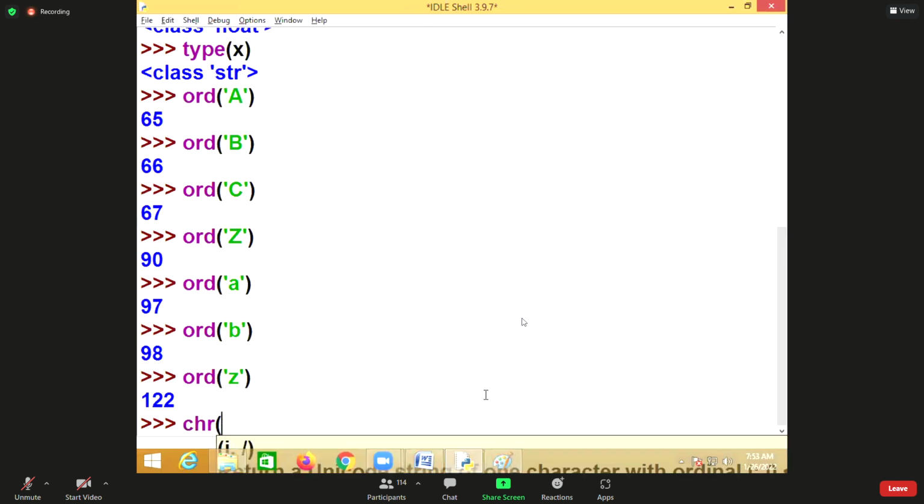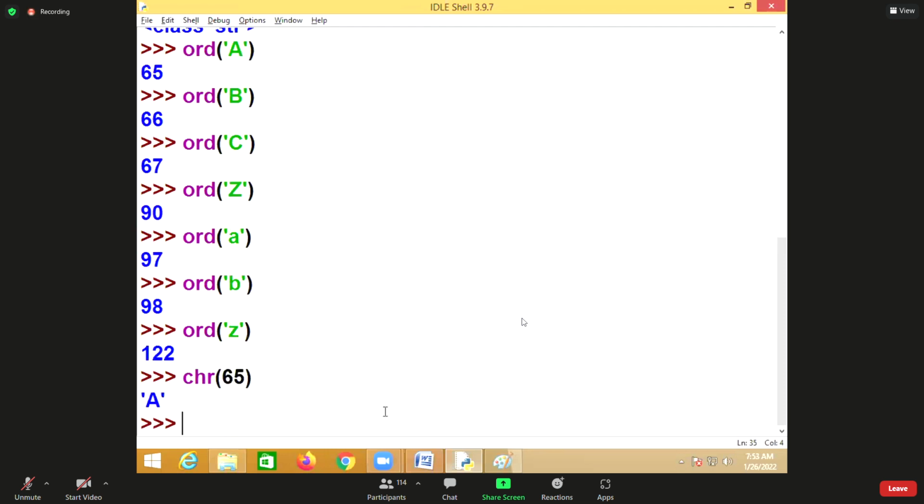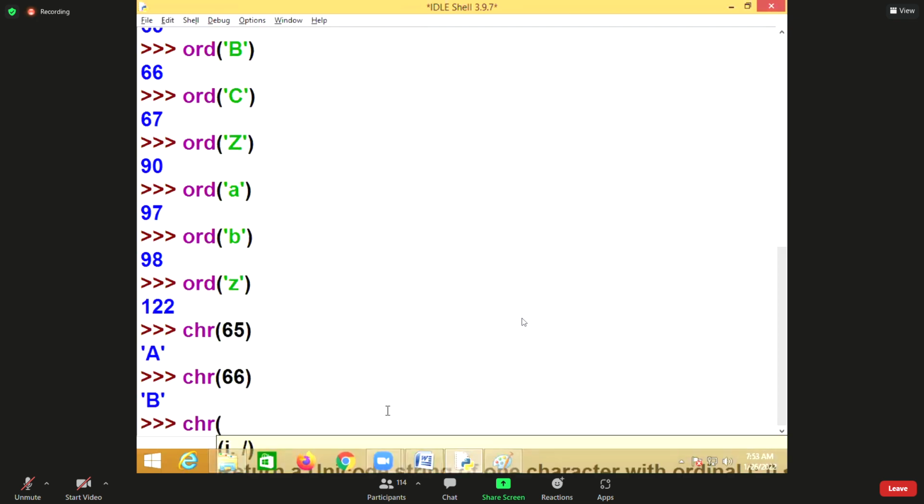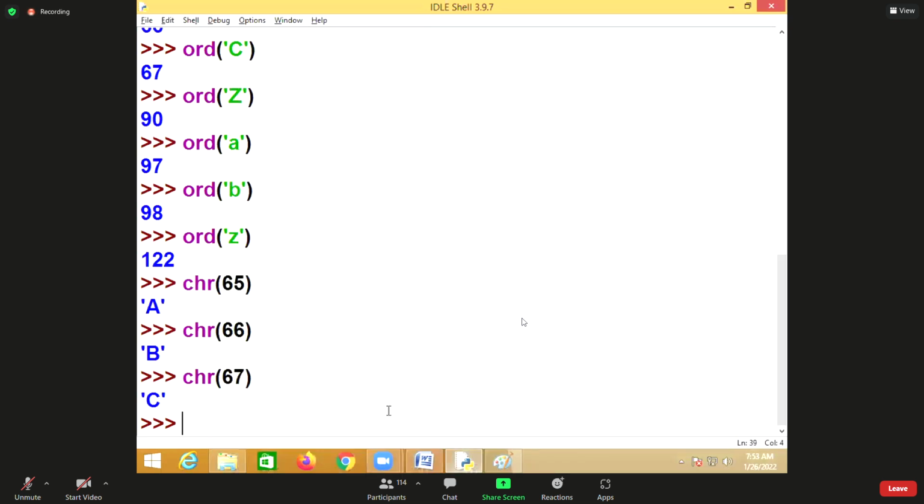chr of 65. What is chr of 65? Capital A. chr of 66 is capital B. chr of 67 is capital C. What is chr of 97? Small a. And chr of 98 is small b. So it returns the character value of a given ASCII value.